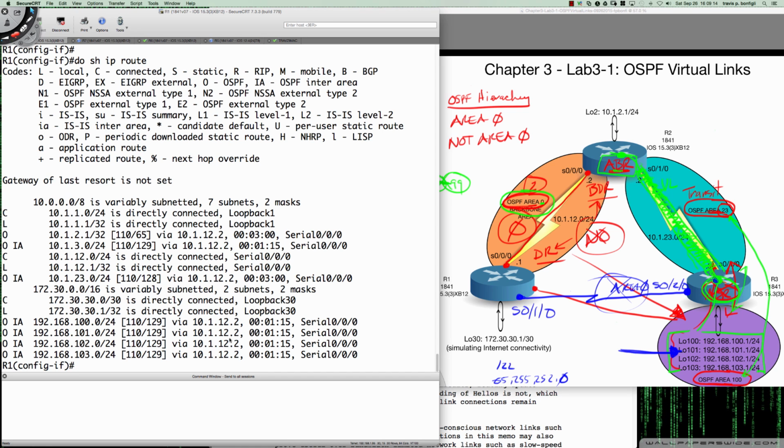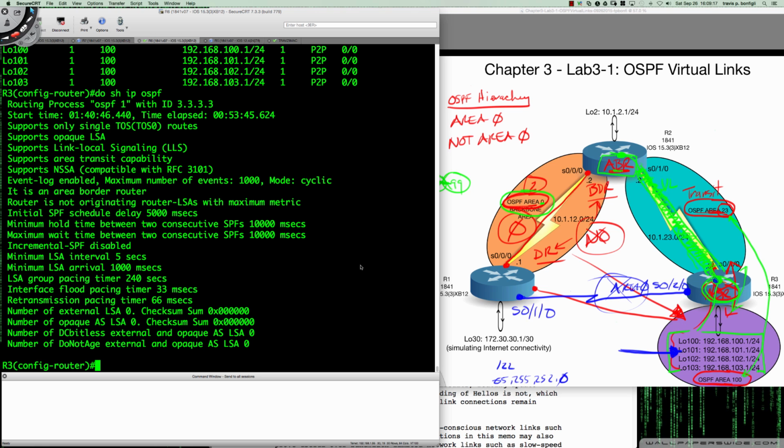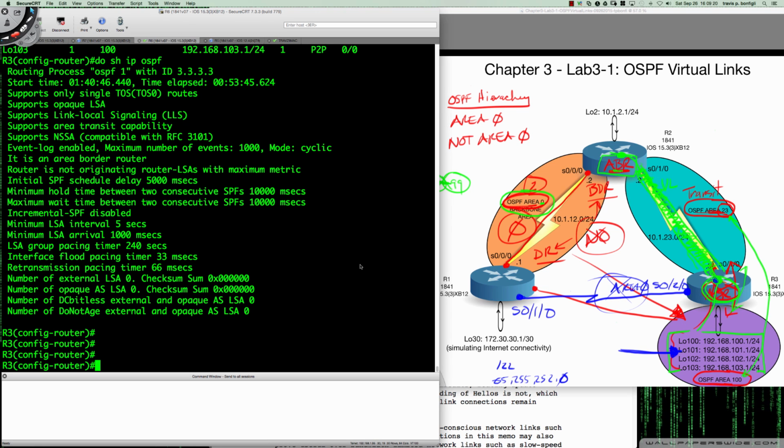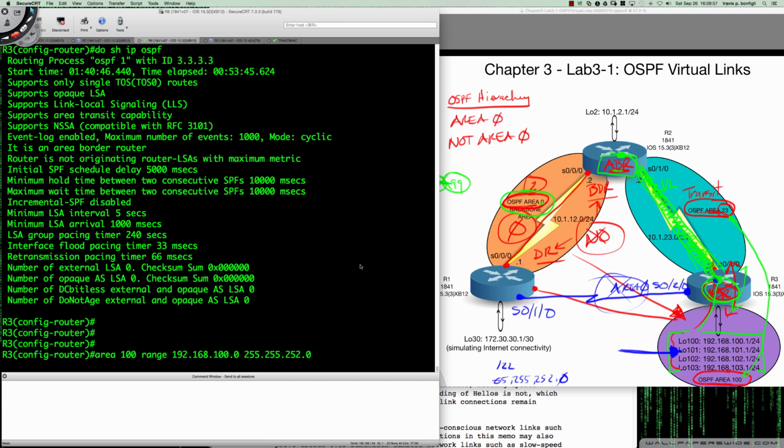Okay, so we're going to do a summary here. And remember, we have to do the summary on the ABR. That's where I was at before I ran off on the tangent of showing how you can tell that the router is an area border router. All right, so we're going to now go ahead and configure the area range command. This gets done under the OSPF global configuration section that we're in when I say router OSPF 1. So I want to say area, and what area am I doing the summary for? Well, I'm doing it for area 100. So I say area 100 range, and we already know it's 192.168.100.0, and then my subnet mask, 252.0, right?